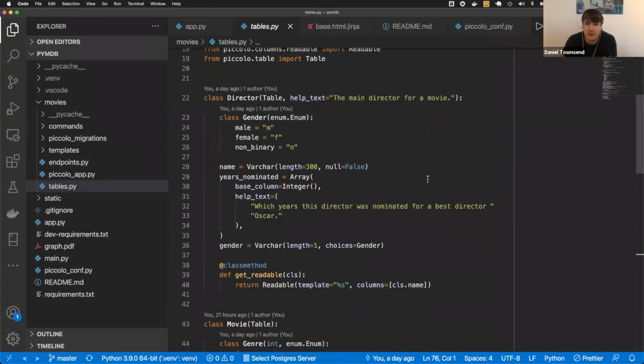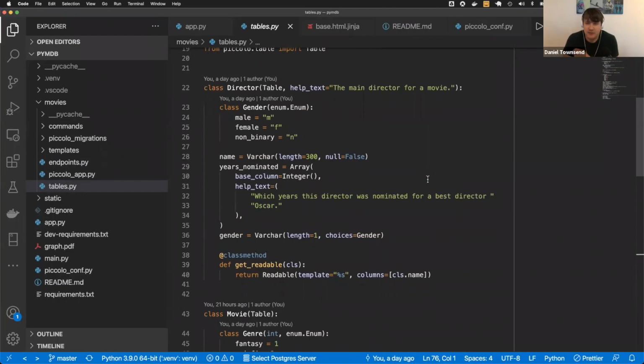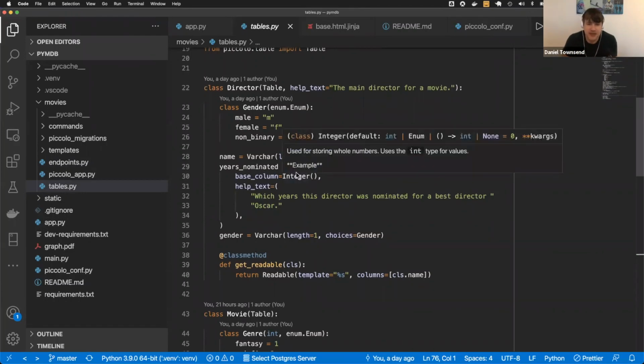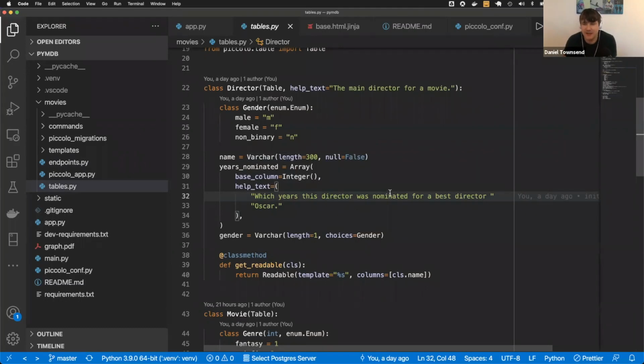So if you've used an ORM in the past, then this will feel very comfortable. And with Piccolo, the column types are the same as in SQL. So if you know SQL, there's no kind of second guessing. What's the column name for a varchar? It's just varchar.